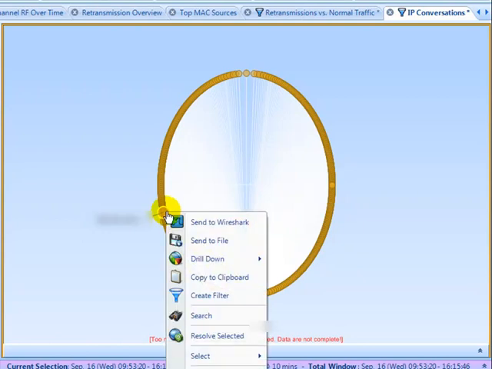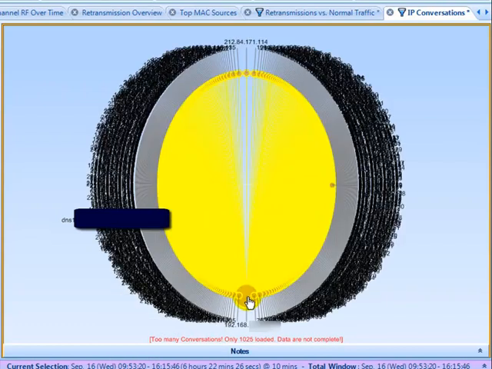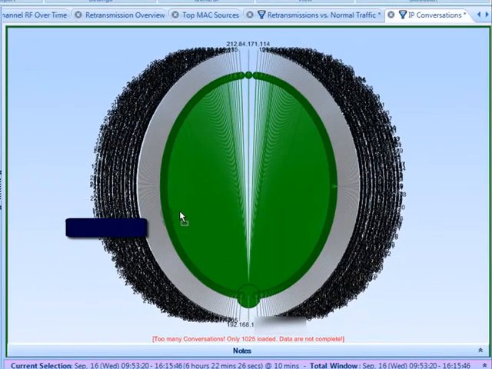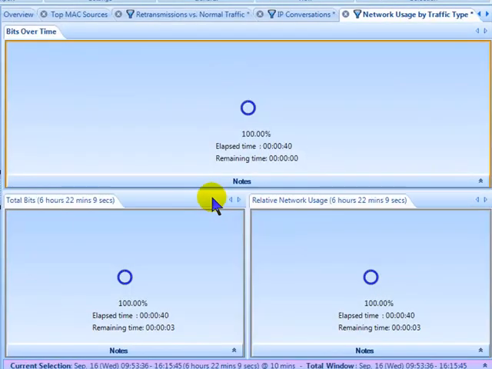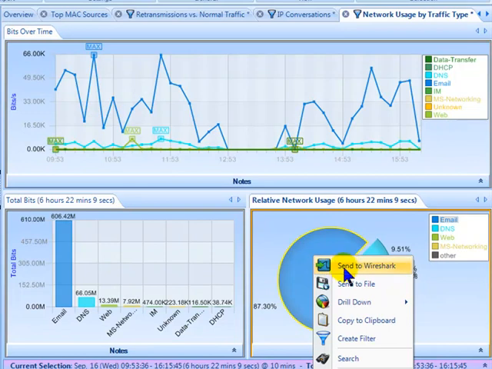I'm going to resolve the host name to see who it is. It's the local DNS server. Oh yeah, this guy's infected. The large volumes of DNS queries are a dead giveaway. Now I want to see what type of traffic he's sending. I'll select the user's IP address and drag network usage by traffic type onto the conversation ring. 87% email. Looks like he's infected with a spam bot.